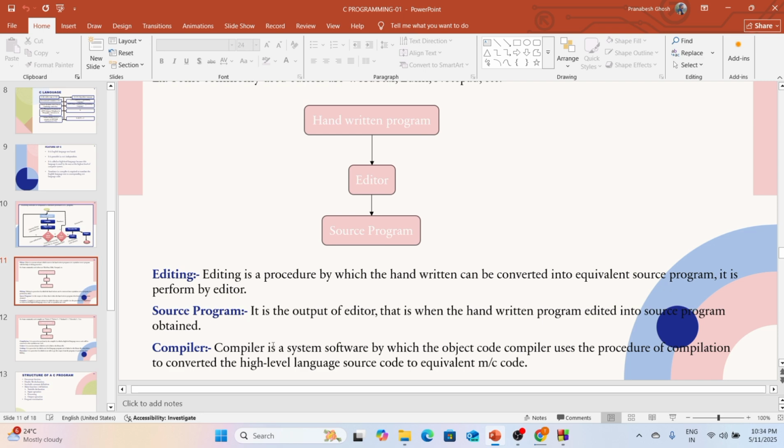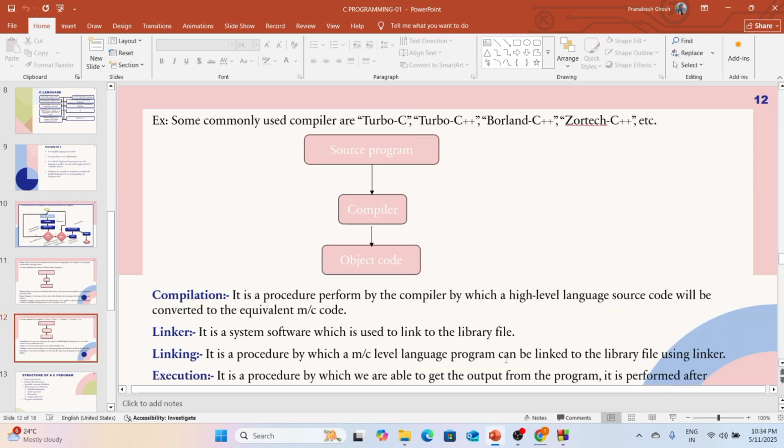What is a compiler? Compiler is a system software which uses the procedure of compilation to convert high-level language source code into equivalent machine code. So the compiler will convert the source program to the equivalent machine-dependent code. This is 0 and 1. Some commonly used compilers are Turbo C, Turbo C++, Borland C++, etc.